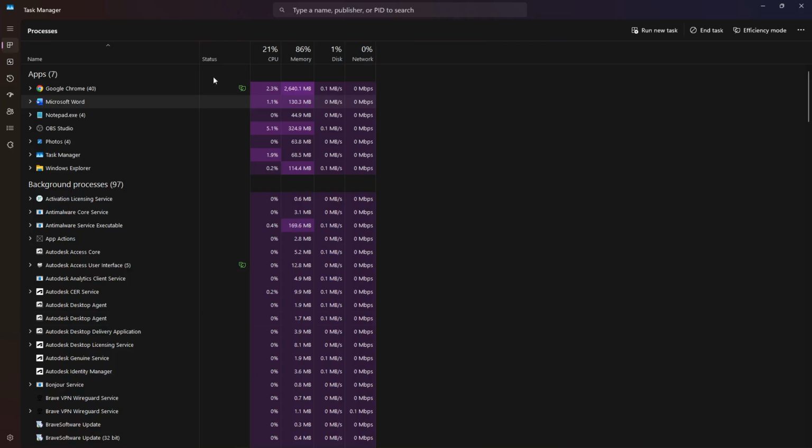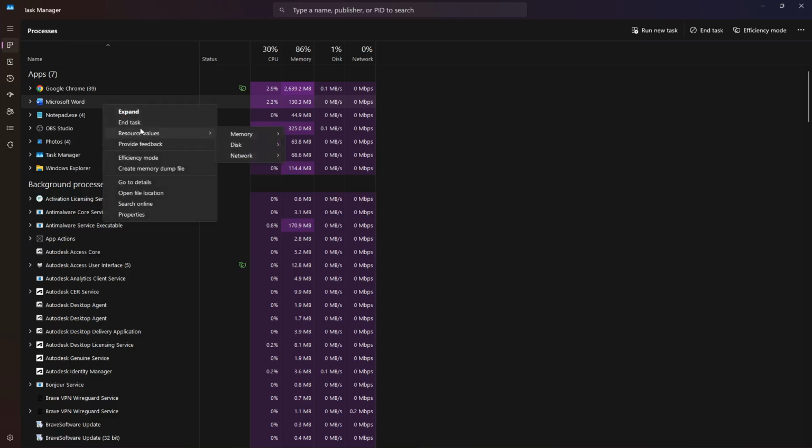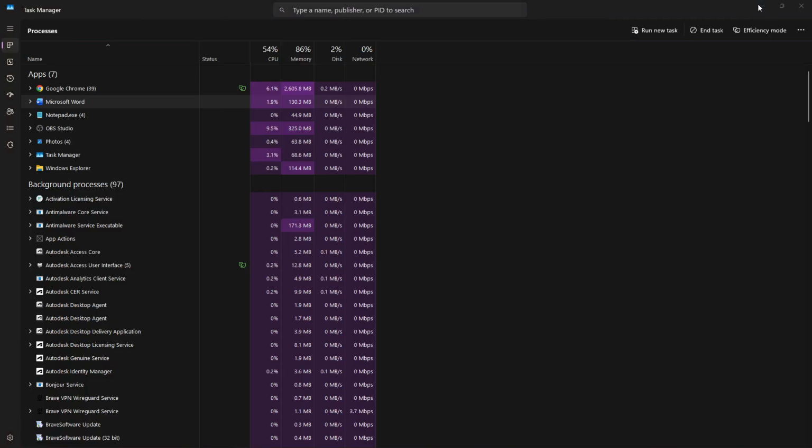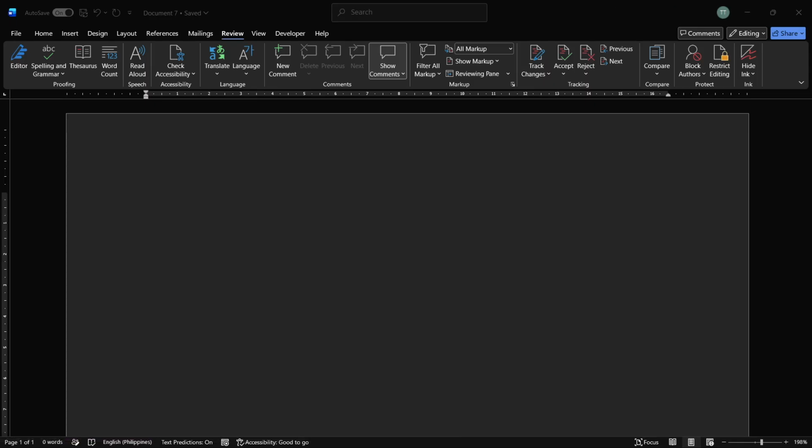Press Ctrl, Shift, and Escape all at once. This will open the Task Manager. From there, you need to select Microsoft Word from the list. Once selected, click on End Task. This action forces Word to close. Reopen Word to see if this resolves the issue. This step is crucial because it stops any processes that might be causing Word to freeze.